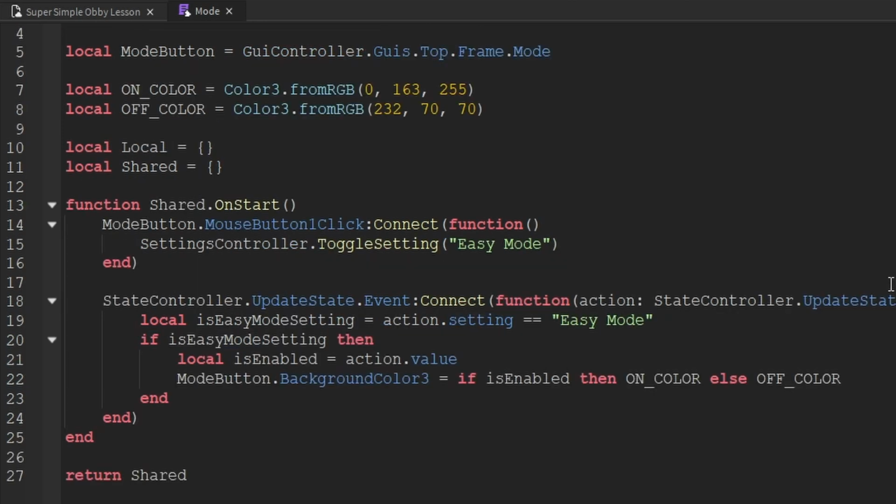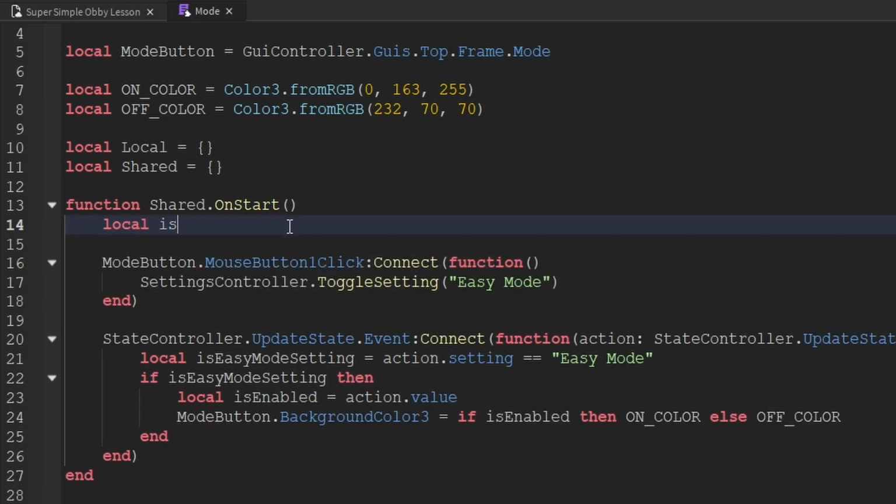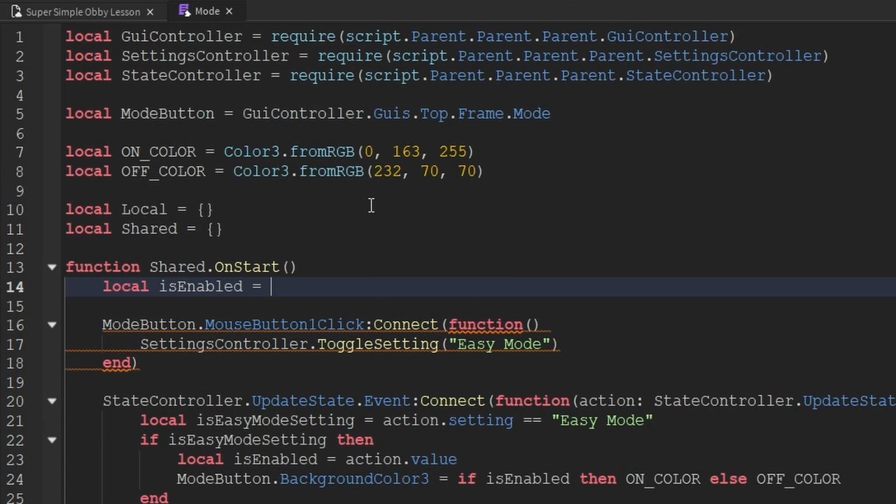Now, I actually almost completely forgot one last thing that we need to do. Something else that we need to do is make sure that we set the background color of the button to the value of the setting for when the player joins the game for the very first time. So towards the top of the onStart function, what we're going to do is create a variable called isEnabled. Now, to determine if this is enabled or not, what we normally do is actually use the settings config, but we don't really need to. It's not a big deal.